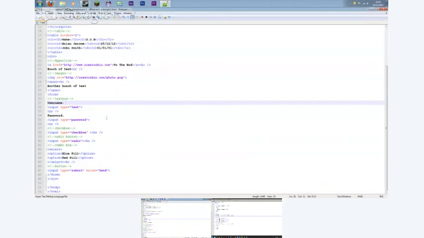Okay, and then got select box, which is a combo box, which has lots of little options, and then the submit button, which you can also type button, but it's a button which sends it off to the form. And that's everything.